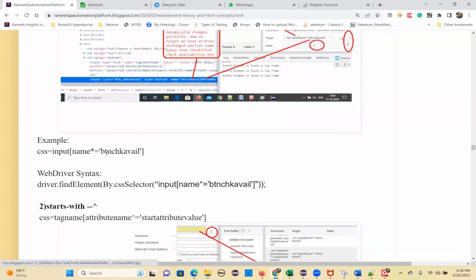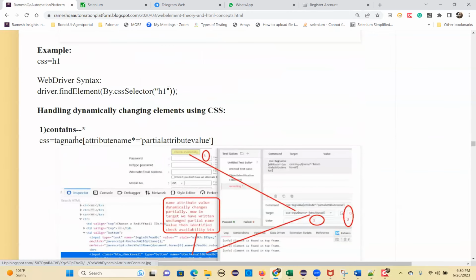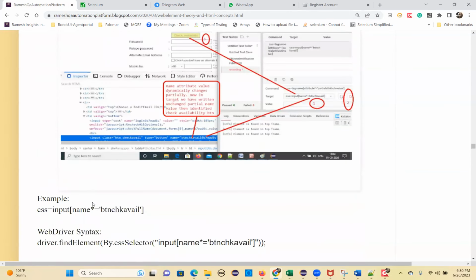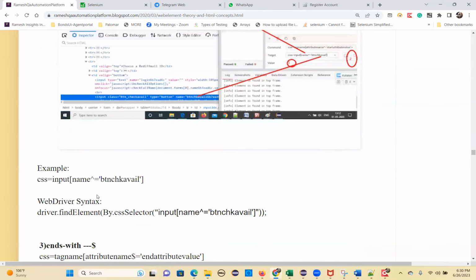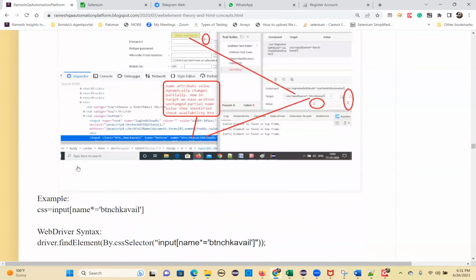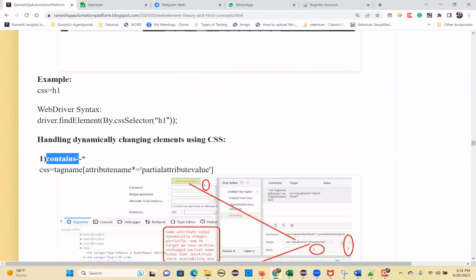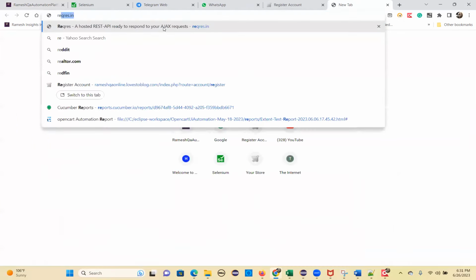Now let's see how to use these: what is meant by star, what is meant by caret symbol, and what is the dollar symbol. So star is contains, meaning partial attribute value. You don't need to write a complete attribute value. For example, if your attribute value is dynamically changing, you can give the unchanged portion here. No need to give the changed portion.